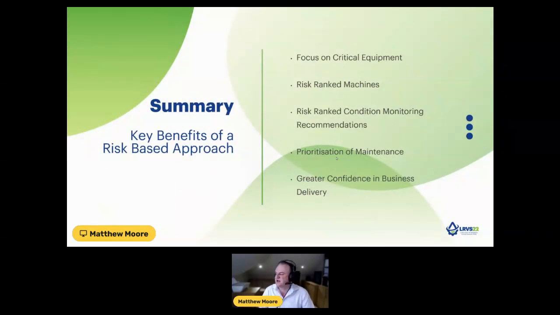So in summary, the key benefits of a risk-based approach allow us to focus on critical equipment. They allow us to risk rank machines and also risk rank and prioritize maintenance recommendations. And overall, this will give us a greater confidence in business delivery.